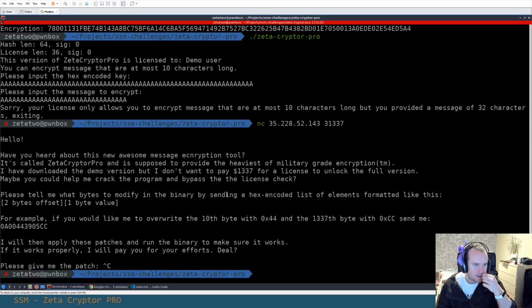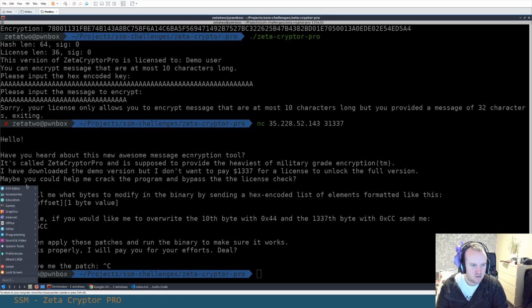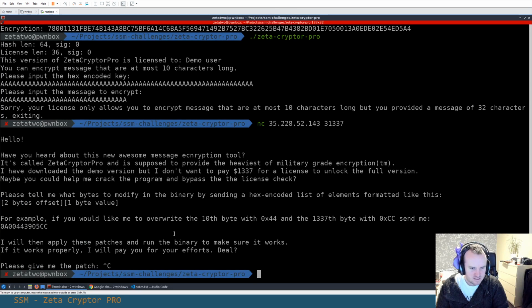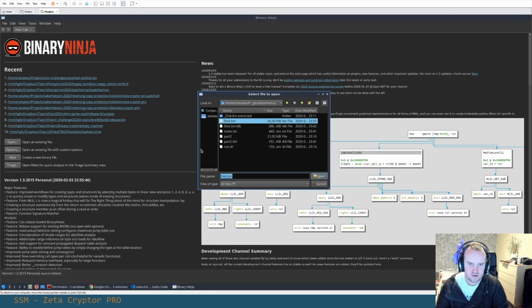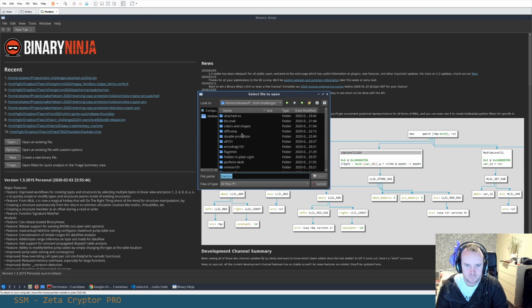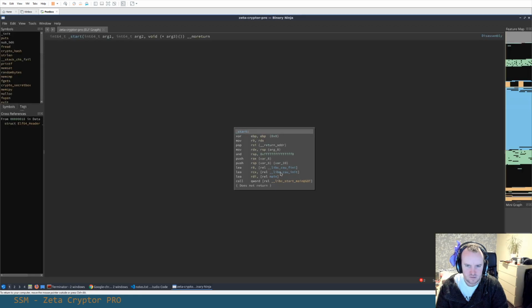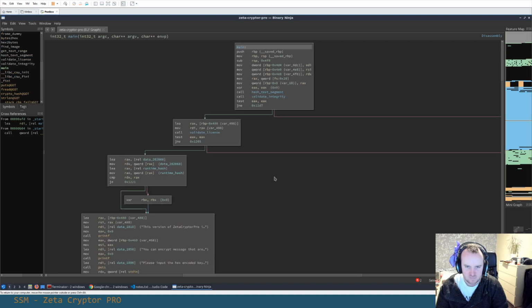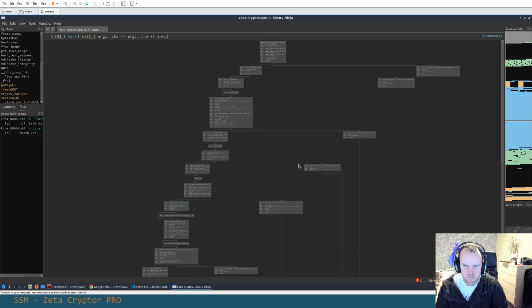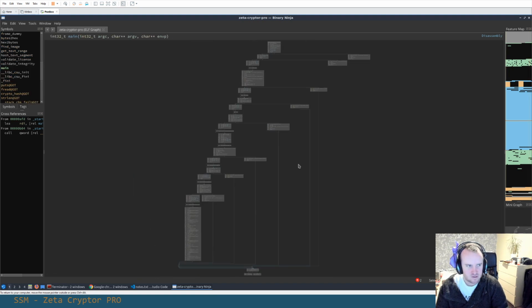Okay, that sounds interesting. We've tried running the program. We can use it, but we of course want to bypass this copy protection. So let's open this in Binary Ninja, and let's look at the main function. So this is the main function of the program.